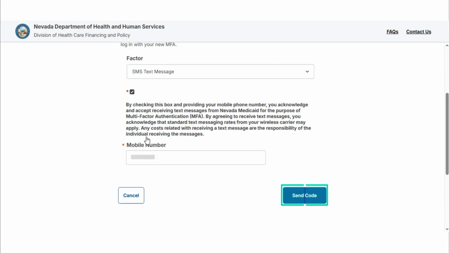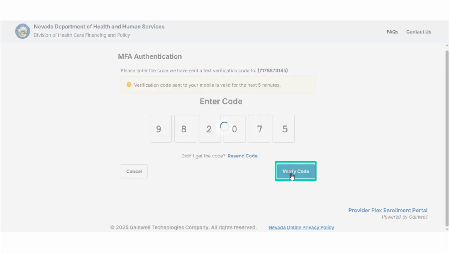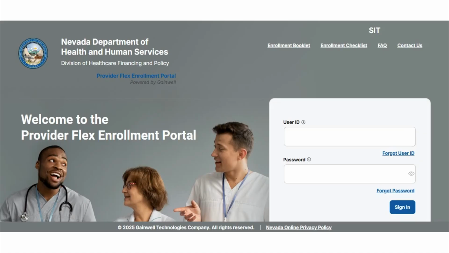Click the blue Send Code button to authenticate via text message. Enter the code you have been sent. If the code wasn't received, click the Resend Code link. Once you've entered the code sent to your mobile number, click the blue Verify Code button. Next, a page will appear confirming your factor choice for MFA. Click Go to Login. Now that you have selected your MFA, you'll be returned to the login screen.